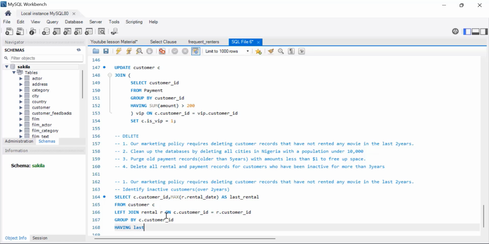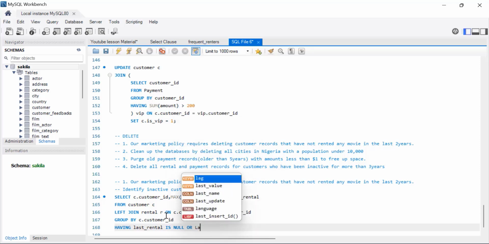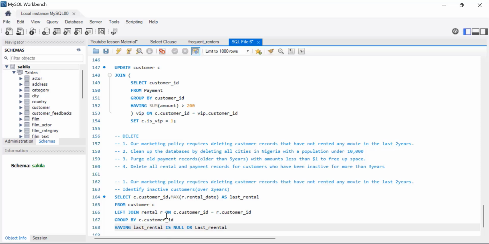Now I'll be using HAVING, along with last_rental is not null, or last_rental less than DATE_SUB, open parentheses, CURDATE, open and close, comma, INTERVAL, of what? The interval is 2 years.